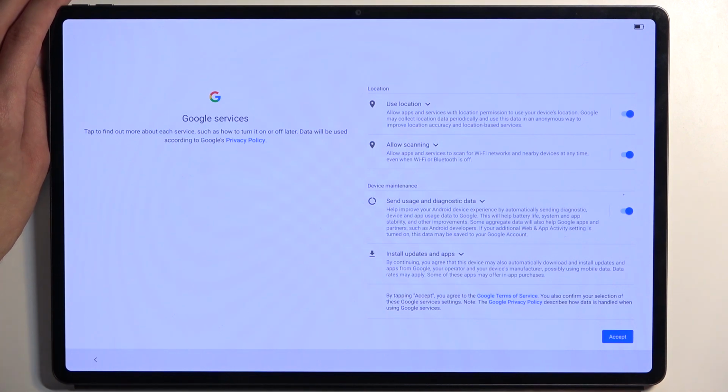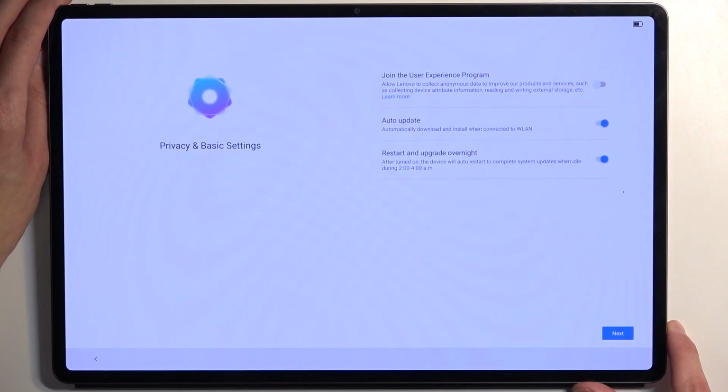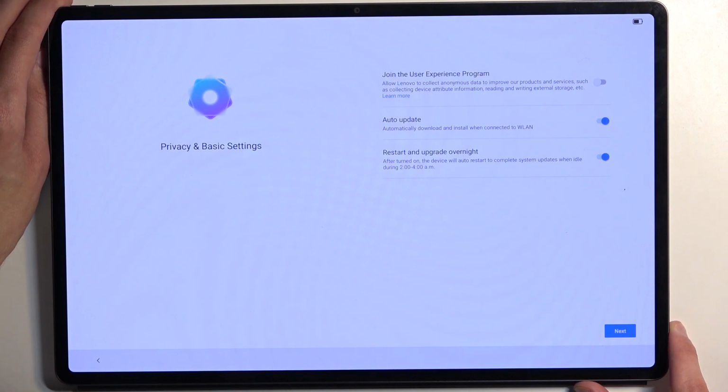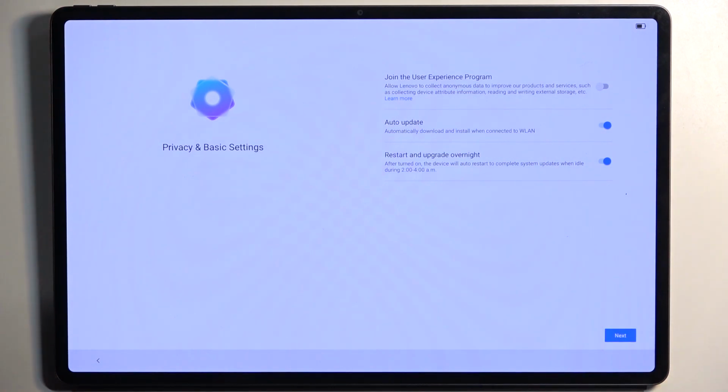Now, next, we have Google services. Now, we have three different ones, like the location, scanning, and sending user and diagnostic data. If you don't want them, you can turn them all off. And from there, we can go to the next page, which is some kind of privacy and the basic settings. Which is kind of funny that it's a toggle for privacy. We usually expect it to be, you know, automatic, but whatever.